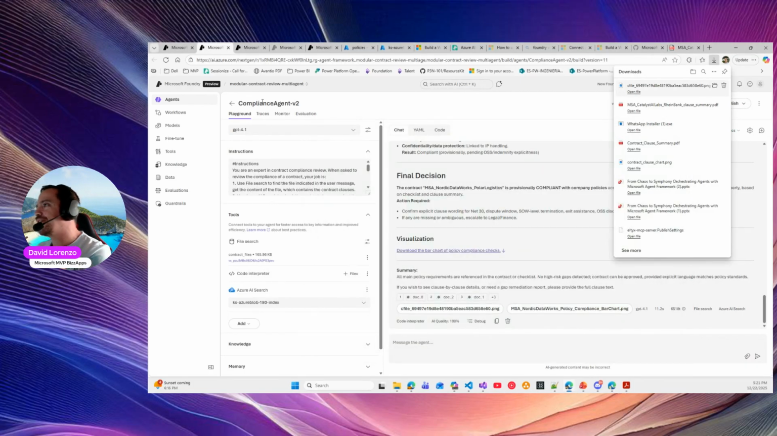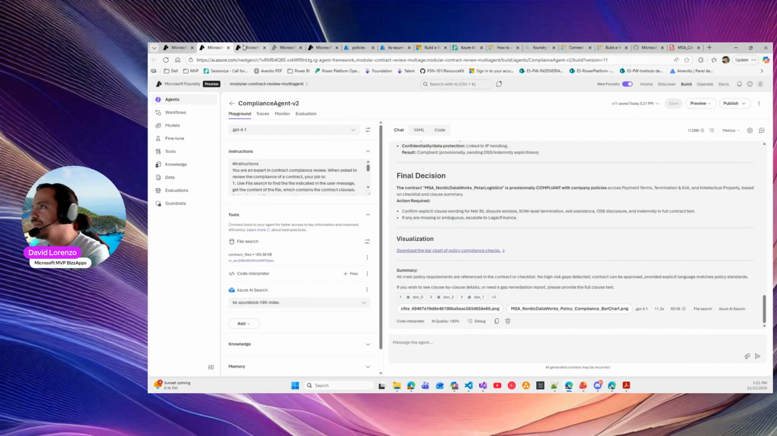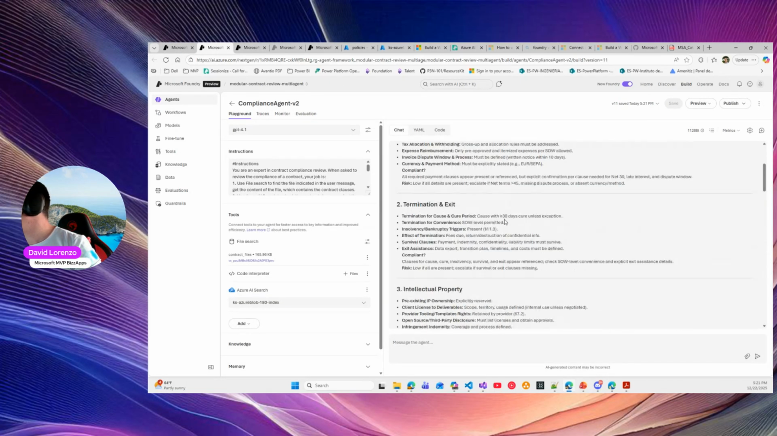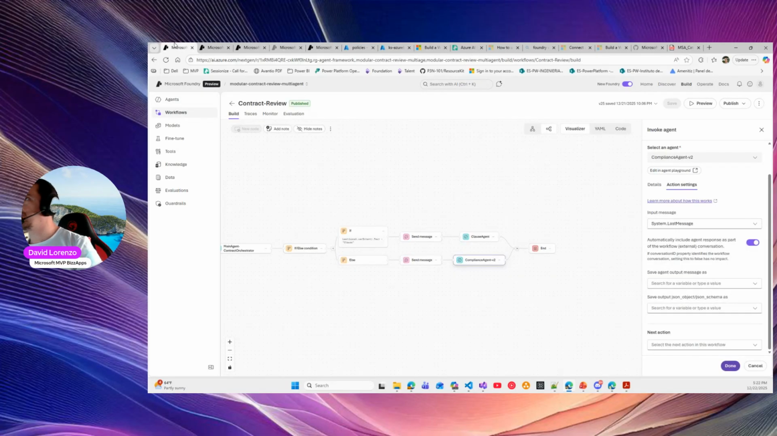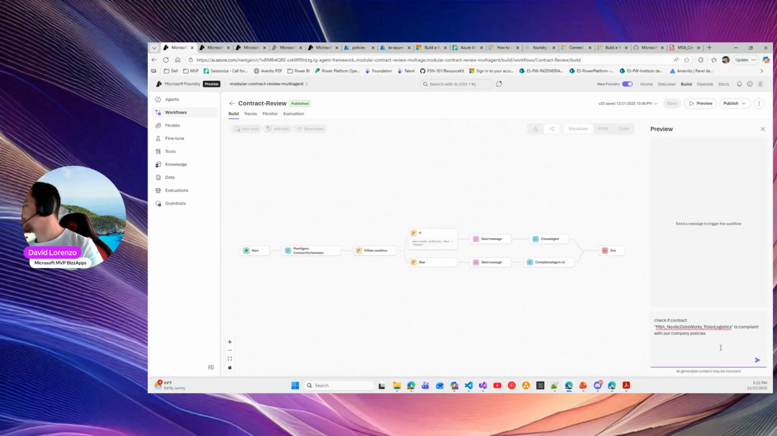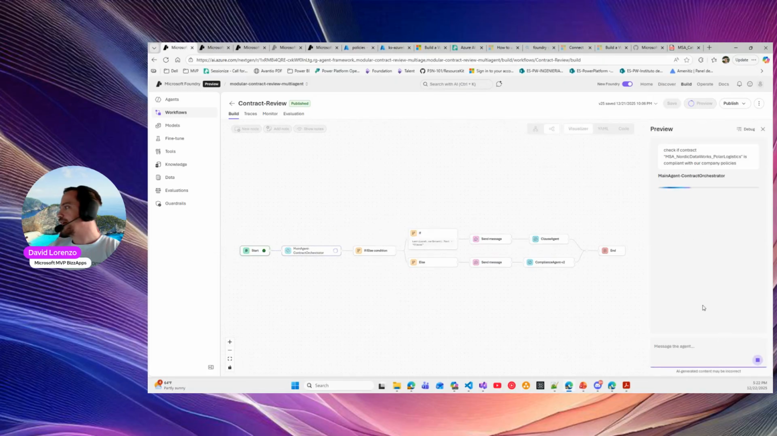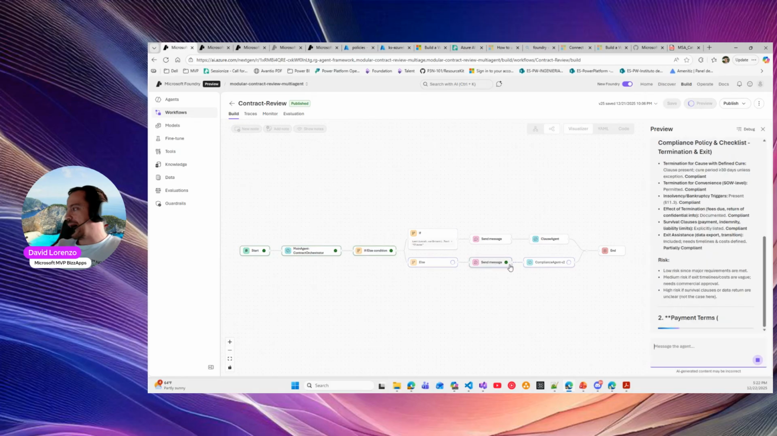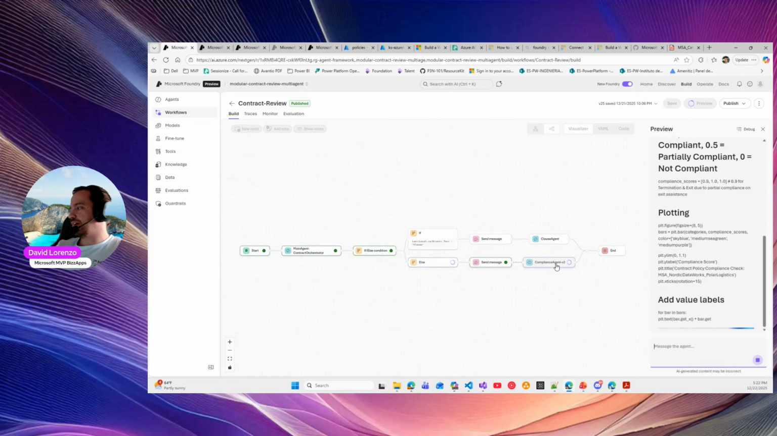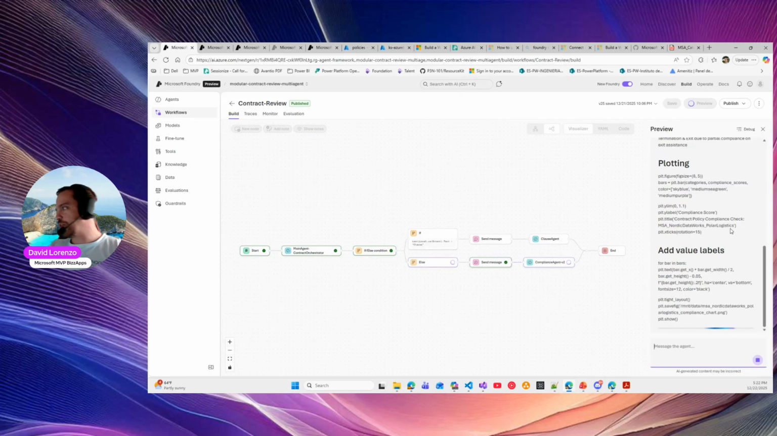So now we have saved the agent. Now we go back to our workflow, and we can put the same question on the workflow. So we close this and go to preview, and just let's go ahead. Now the main orchestrator has returned the compliance. So we go down on the workflow, and now it's executing the agent. It's creating also the graphic.